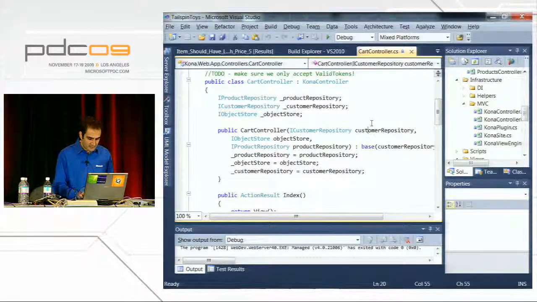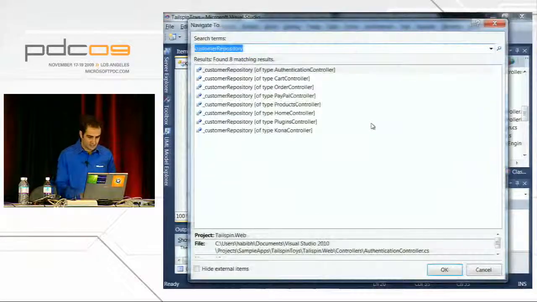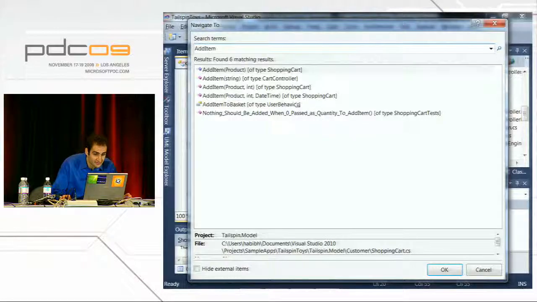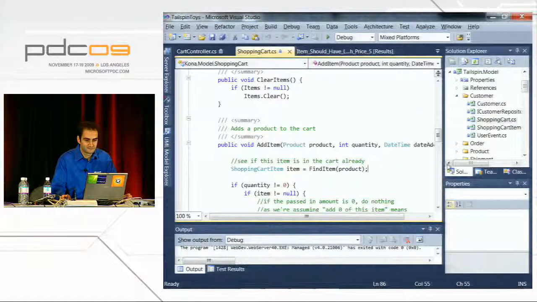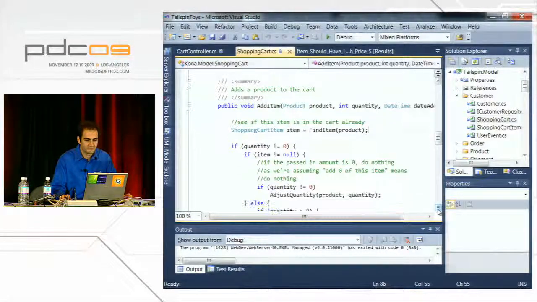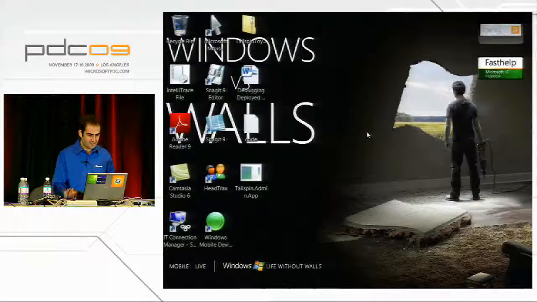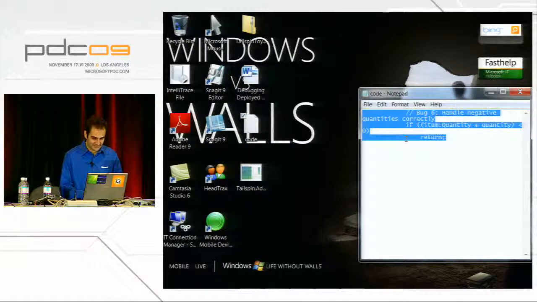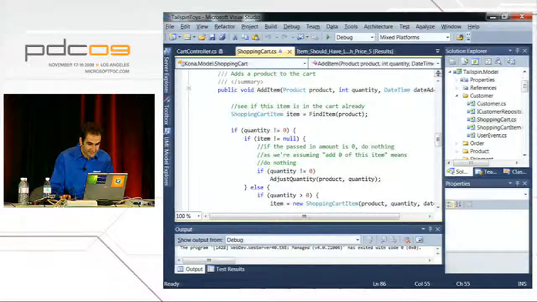Let me pull up one of my favorite features, which is Navigate To. I love this feature. All right. Now, because I'm terrible at typing and I'm quite lazy, I'm going to literally copy that one line of change.